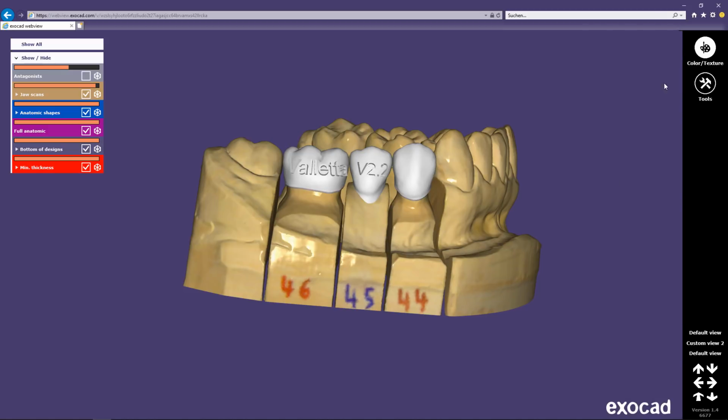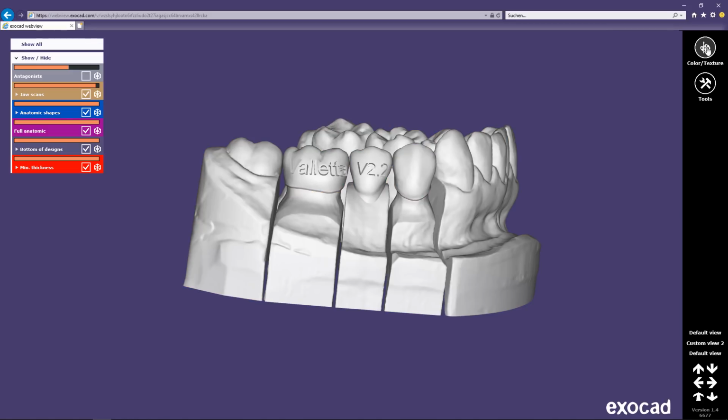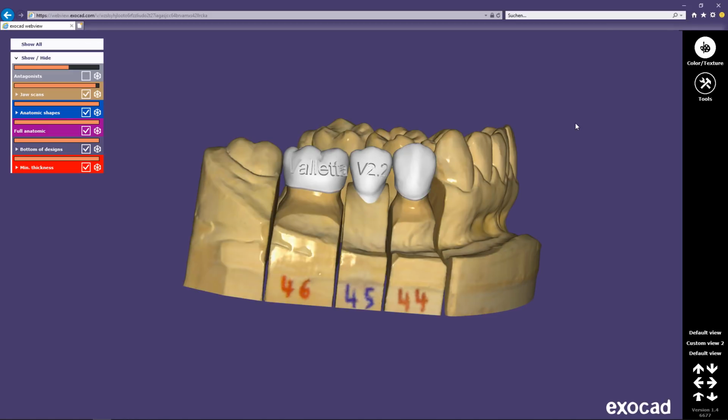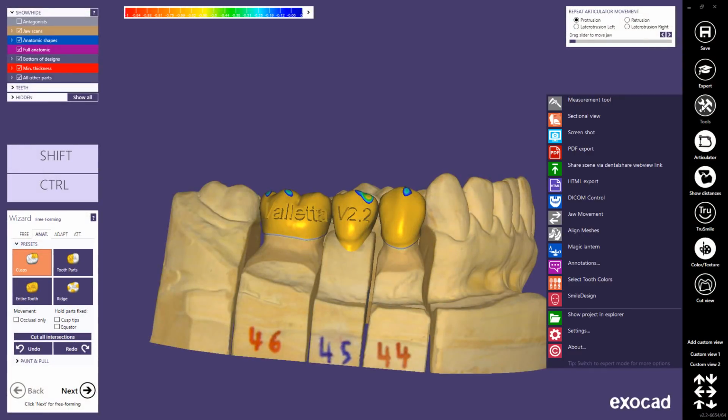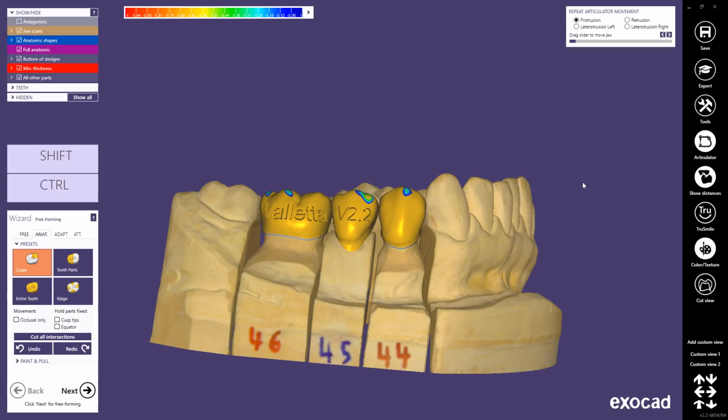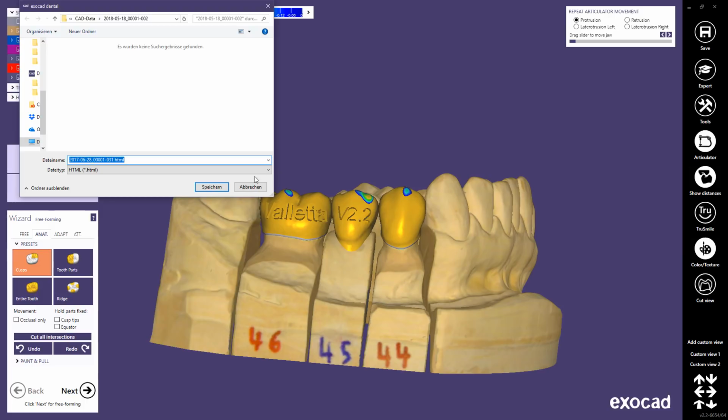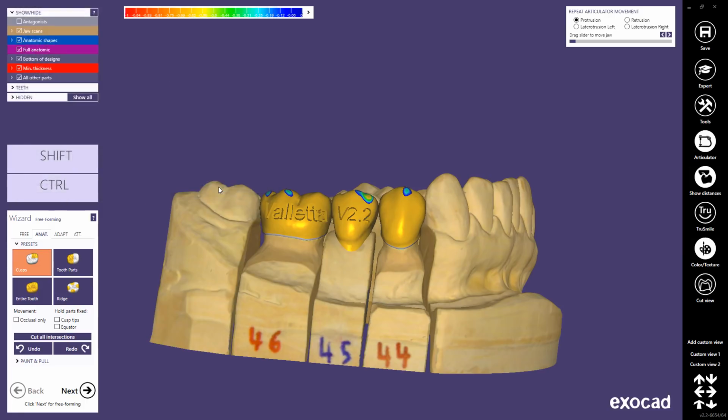And you can toggle between normal and texture mode. Let's come back to the tools in the DentalCAD application to show also an alternative offline solution for sharing your 3D preview. This feature is called HTML Export. You may want to use this feature to transfer files via USB stick.